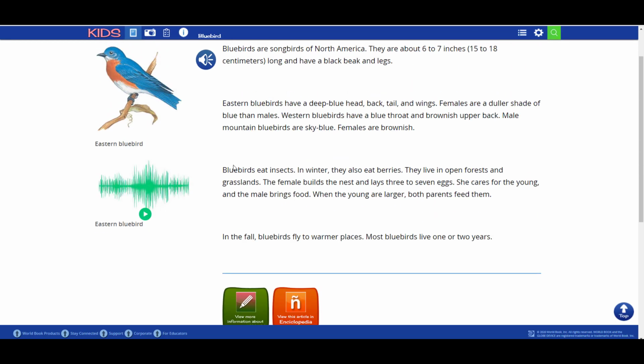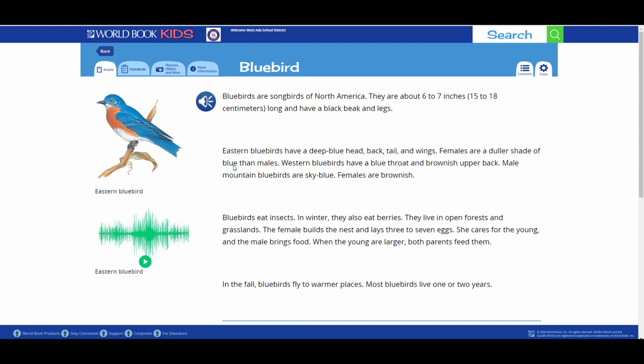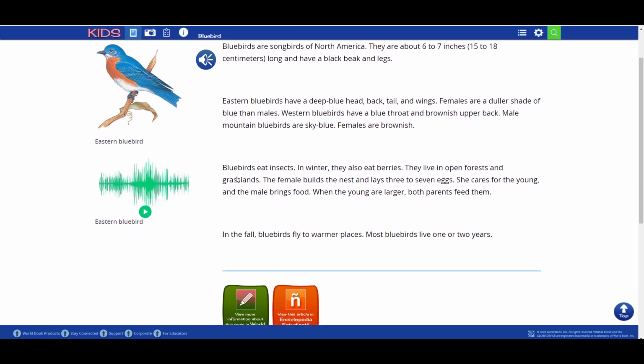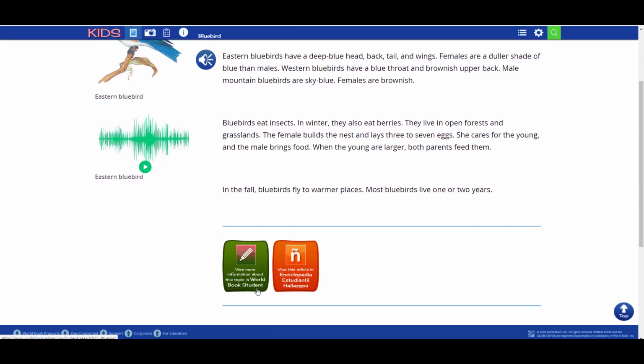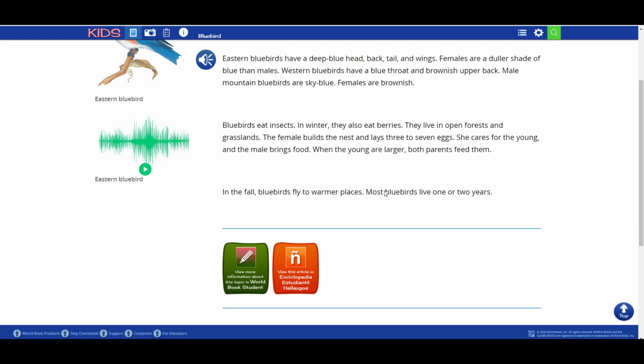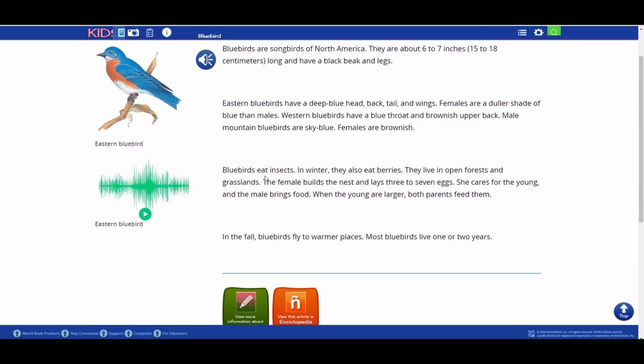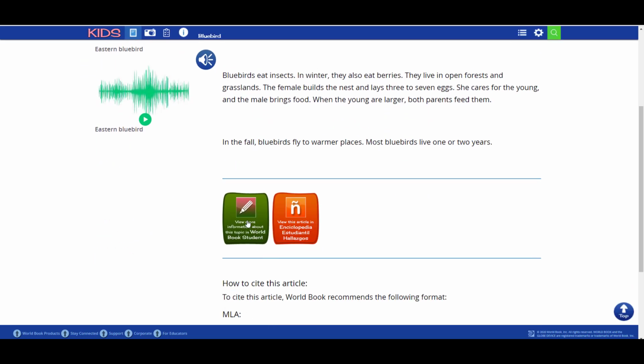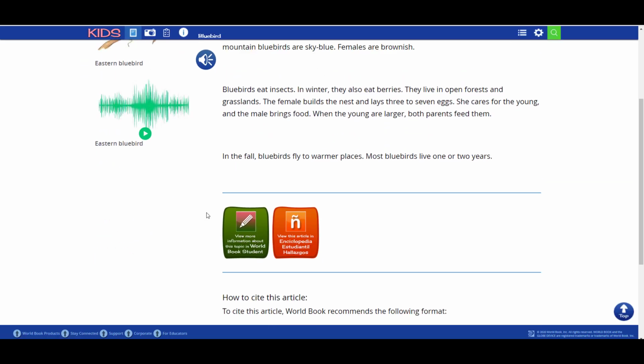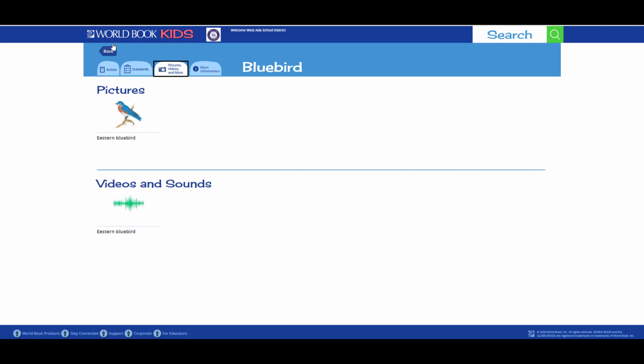So WorldBook Kids is probably kindergarten through maybe fifth grade, and WorldBook Student maybe takes off from like third grade up through maybe eighth grade. That's the target audience, but this is all good stuff. It doesn't really matter what grade you're in. It's still really good stuff. So you could just click on that and jump to a whole different database. Let's jump back out to WorldBook Kids.